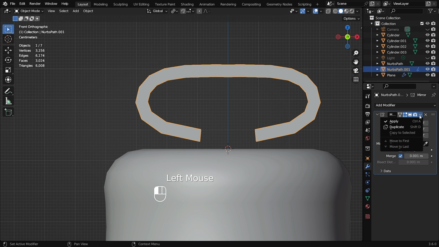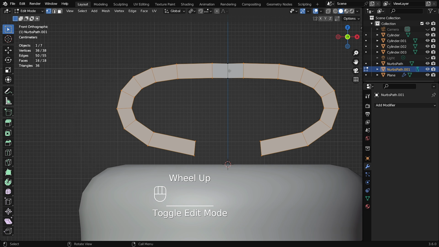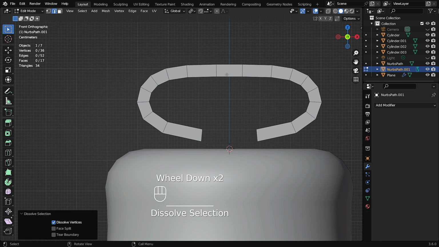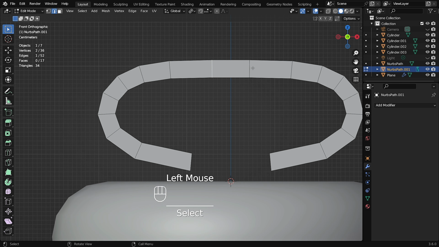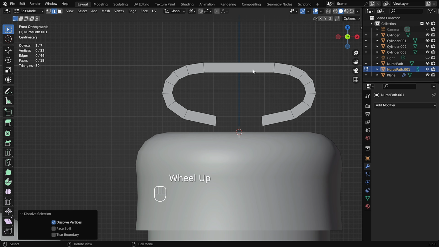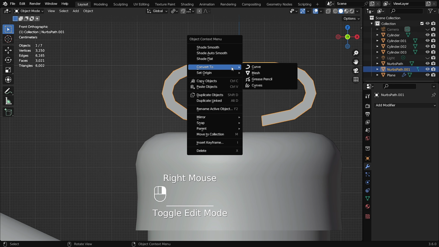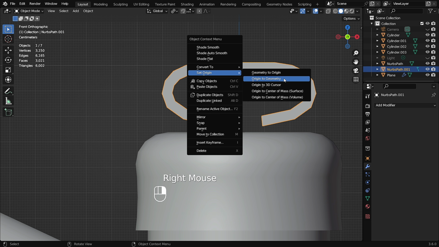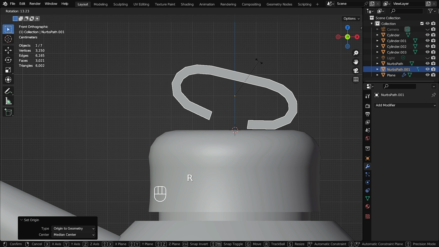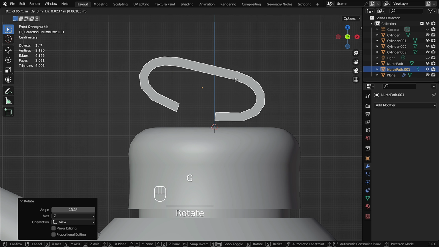Apply the mirror modifier from here. Select the middle edge and delete it. Go to Object Mode, press right mouse button and set origin to geometry. Rotate it like this. Move it here.